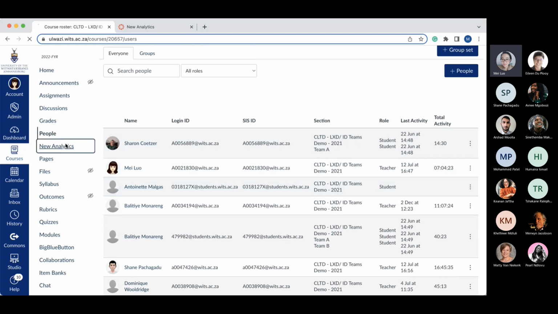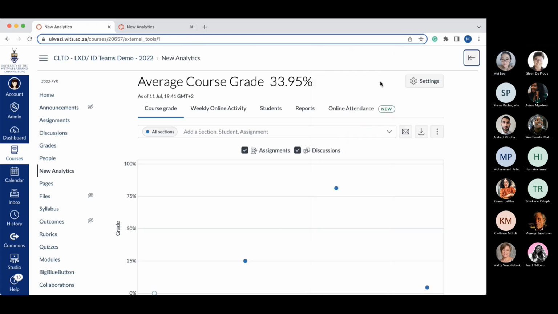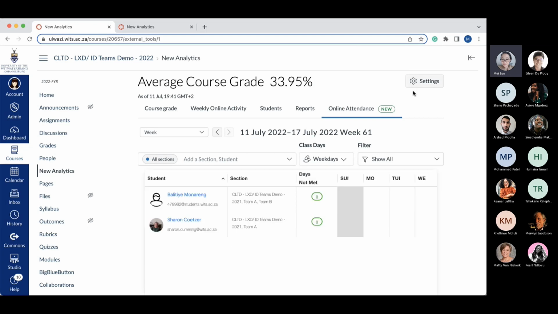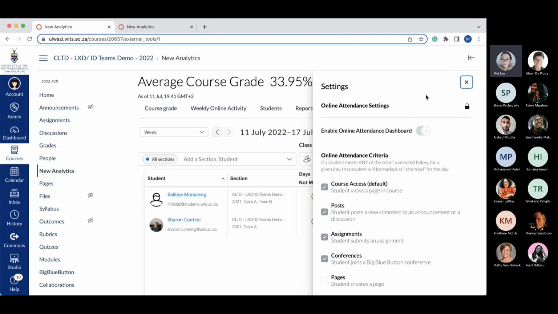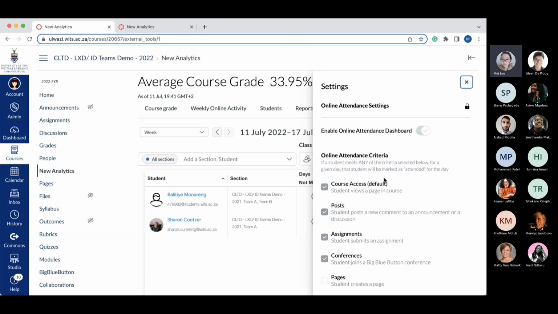So if I go back to New Analytics, the next tab is online attendance. Before I go into online attendance, if you click on the settings over here, this tells you how they measure the criteria for online attendance. Currently we can't select and deselect. These settings are already set by Canvas by default, so we're not able to change them whatsoever.